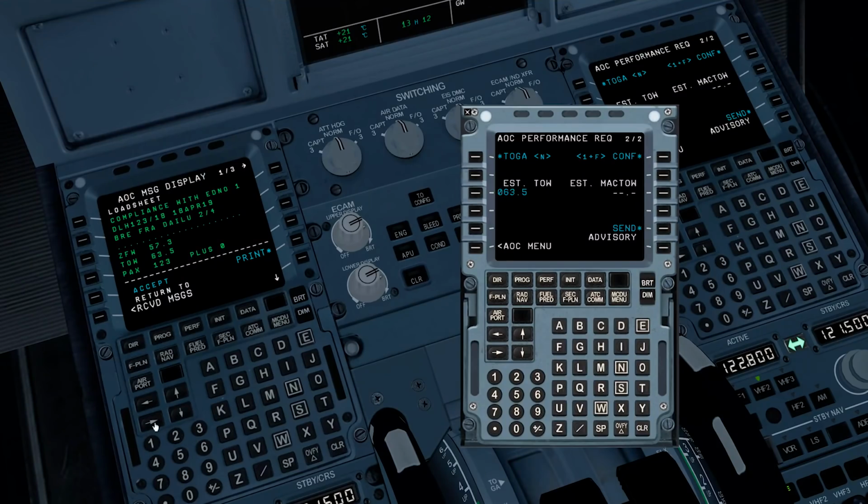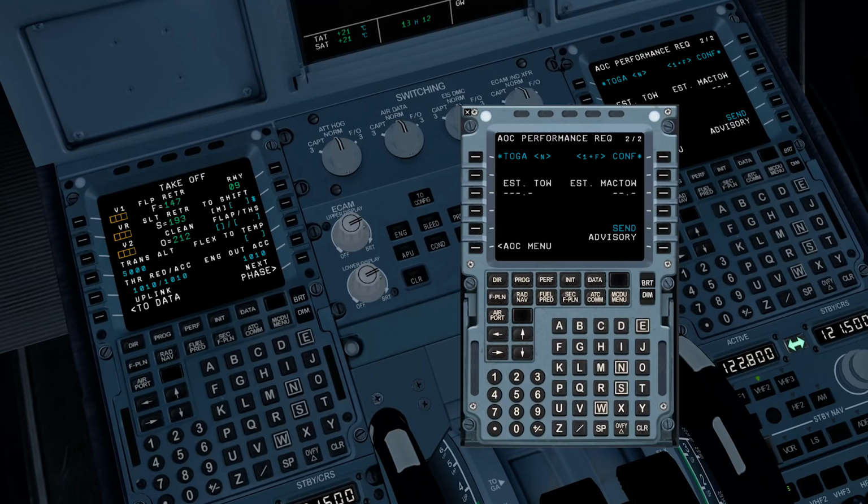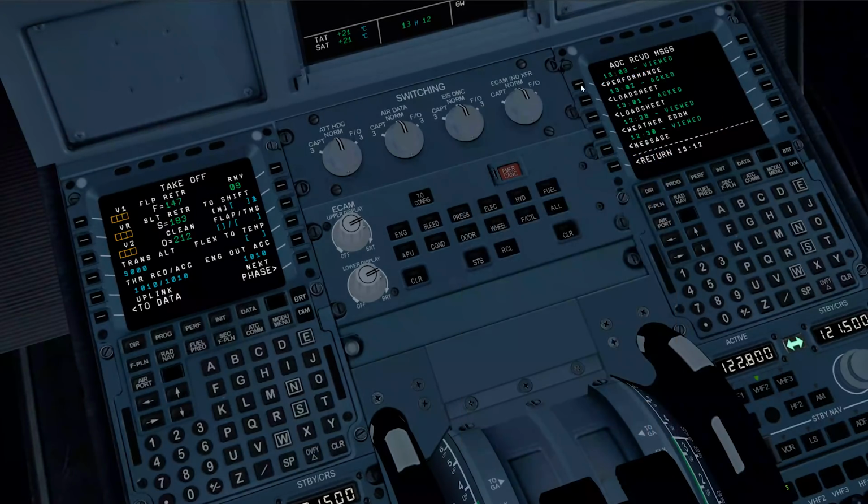From the actual load sheet now, we have the takeoff weight of 63.5 and the MAC takeoff weight at 29. Enter that and we'll send that request off. An answer will take about 3 to 5 minutes, so be patient. Luckily, we can fast forward in time here.